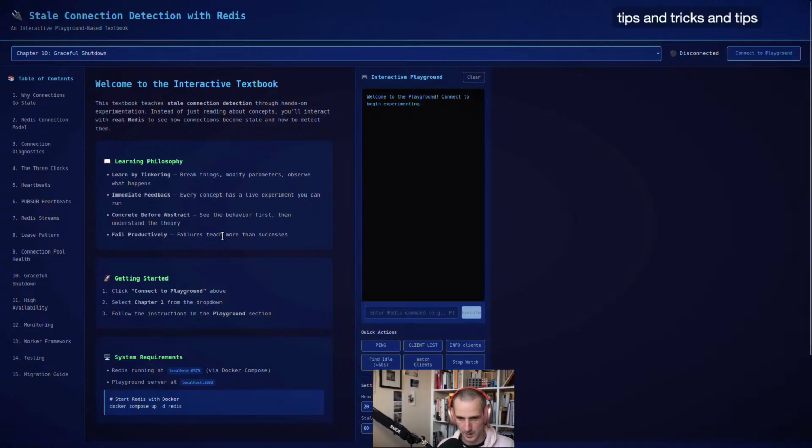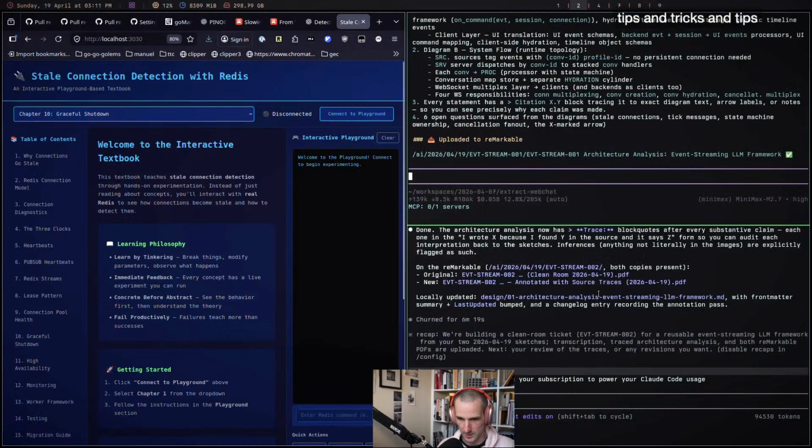My brain's not able to absorb this, so it's good to take a break. It looks like the backend is disconnected, so we'll look at that.